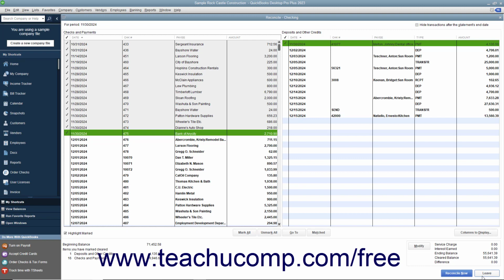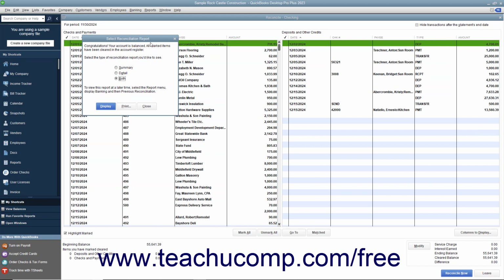When you are done in the Reconcile window and the difference displayed is zero, click the Reconcile Now button to finish the account reconciliation. At this point, a dialog box will appear which allows you to print a reconciliation report if you would like one.